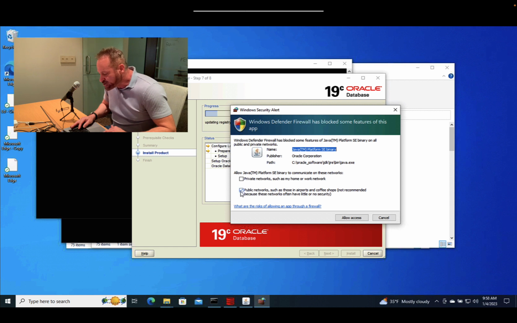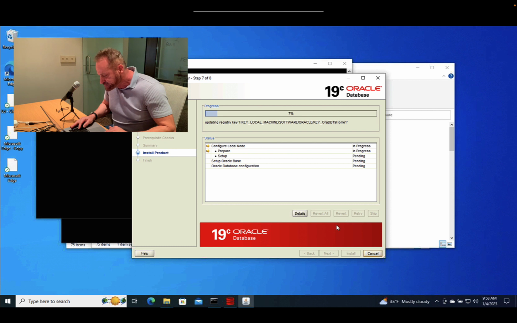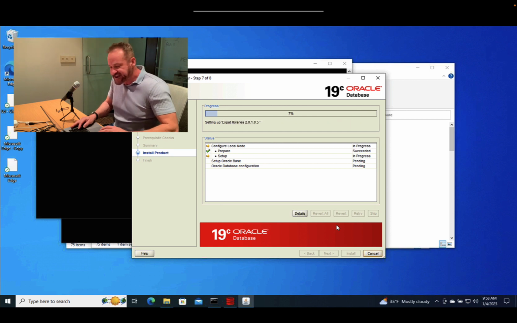So I'm going to select both public and private networks, because at some point here we are going to take this off of a network that can talk to the internet, and we're just going to have this as our own little private Oracle database. So I'm going to allow access to both the public and the private networks. I'm going to click on Allow Access, and then it's just going to continue on with the installation process. So let me fast forward at this point.